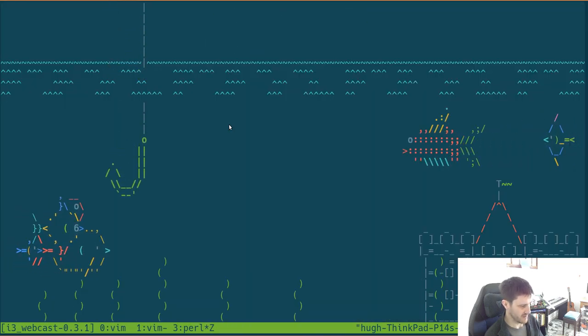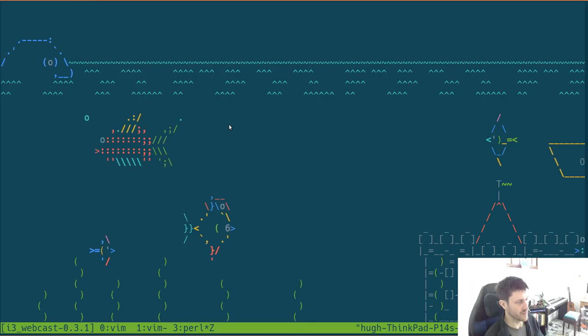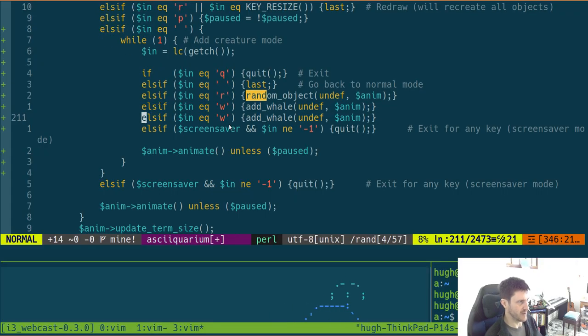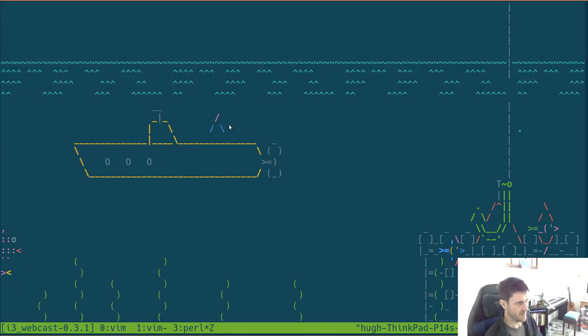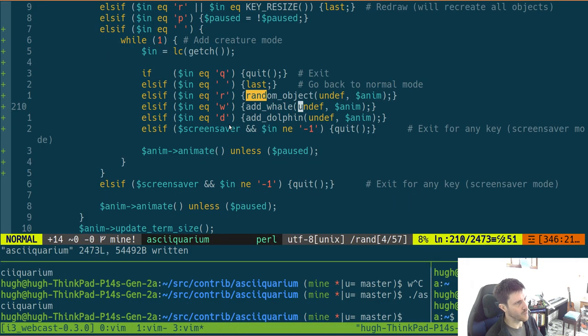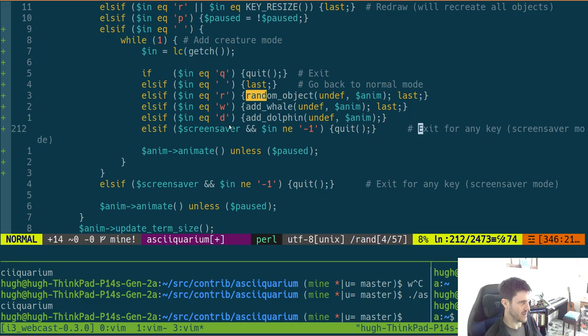Alright, so no make fast. If we do this and we go into this mode and push W, a whale should appear. And look at that, a whale appeared. So that's kind of cool. What else should we do? Maybe add a dolphin. It doesn't have hot reloading, I think. And when we add a creature, maybe we should get out of whatever mode. It should just be a one-hit wonder. I'm thinking that's what I want.